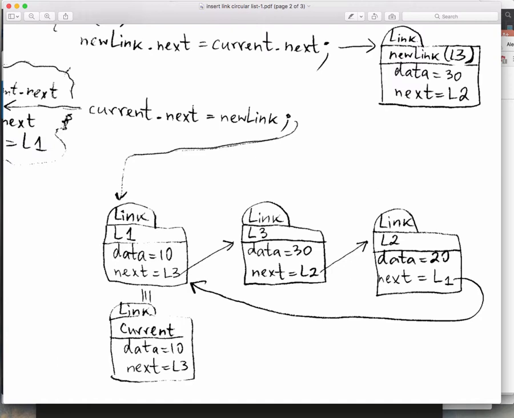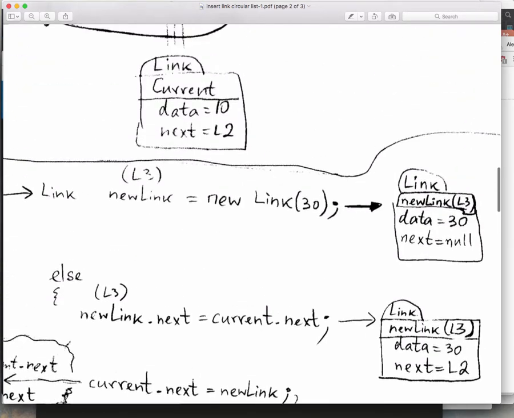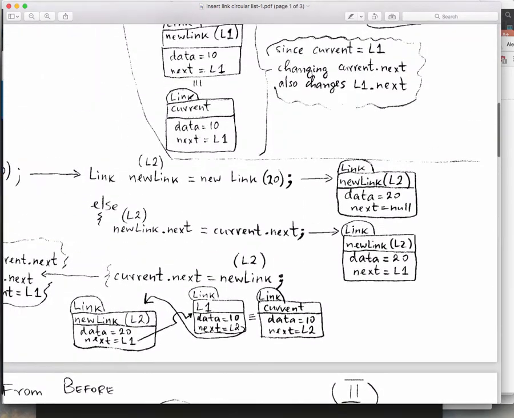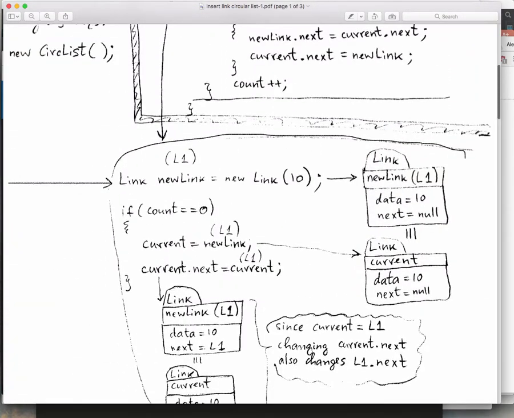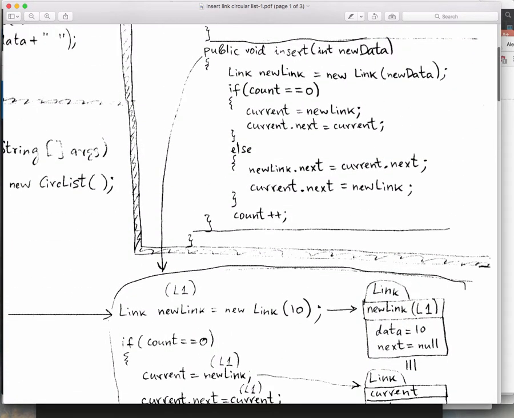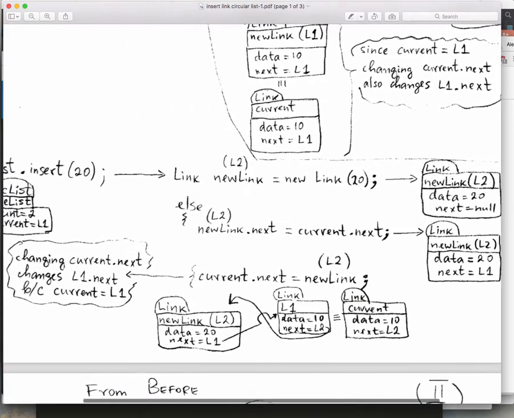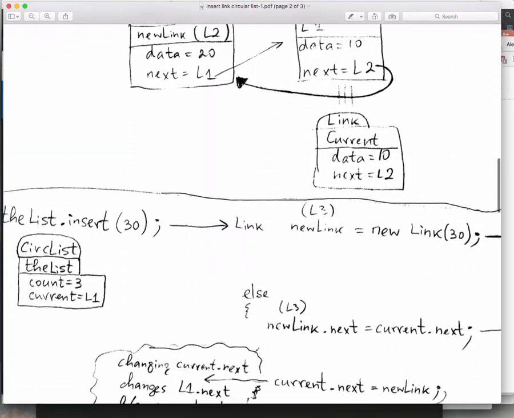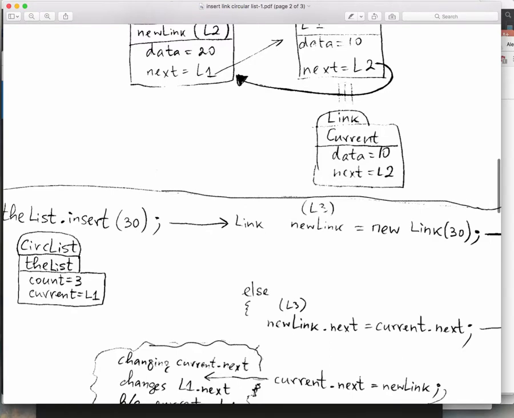So this is L1, this is L3, this is L2, and we already established the relationship of L3 with L2. L3 points to L2 here, L1 points to L3 here, and then when this is all done, we're going to do a little count plus plus. Where is that? Count plus plus right here, for the insert function. And that will make my circular list object have a count of 3. Current is still L1. We still haven't moved current at all, right? So far so good? Okay.